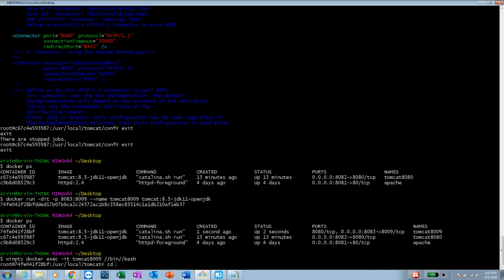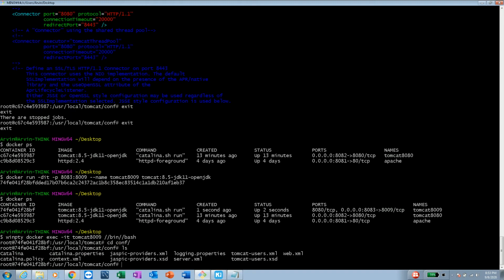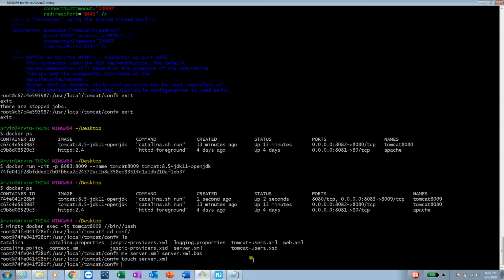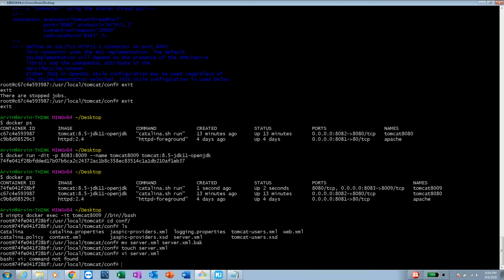Okay, we are in. Then what are we going to do? We're going to go to the configure. We're going to move, well, rename this file as a backup, then create a new file which is empty, right? Then we're going to write this file. Oh, why is it not found? Because this is a new container. I have to do this again.